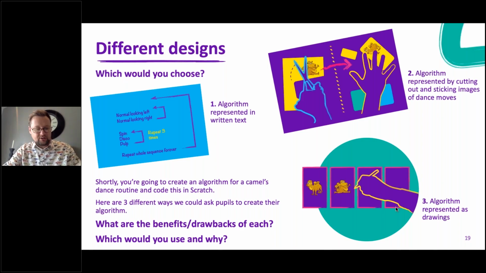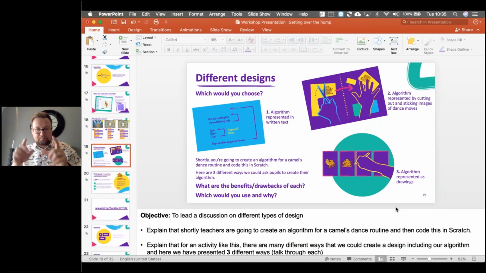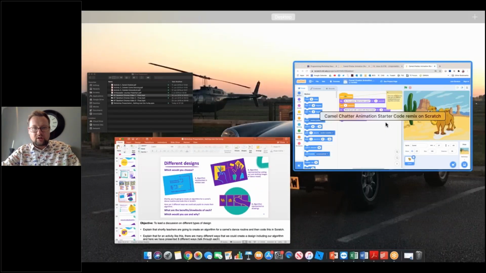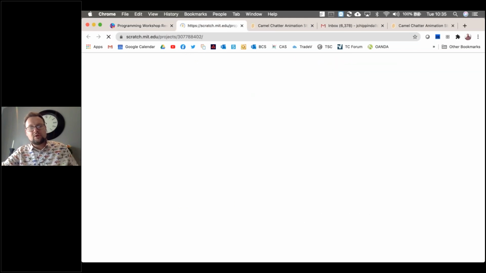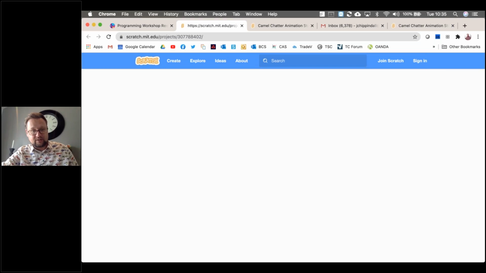Okay, so I'm going to start to wrap things up, but show you how you can continue to go through the activities that we haven't had time for today. So just a reminder, on the Barefoot page that we went to, you can also have a go yourselves at doing the Camels Come Dancing code writing activity.